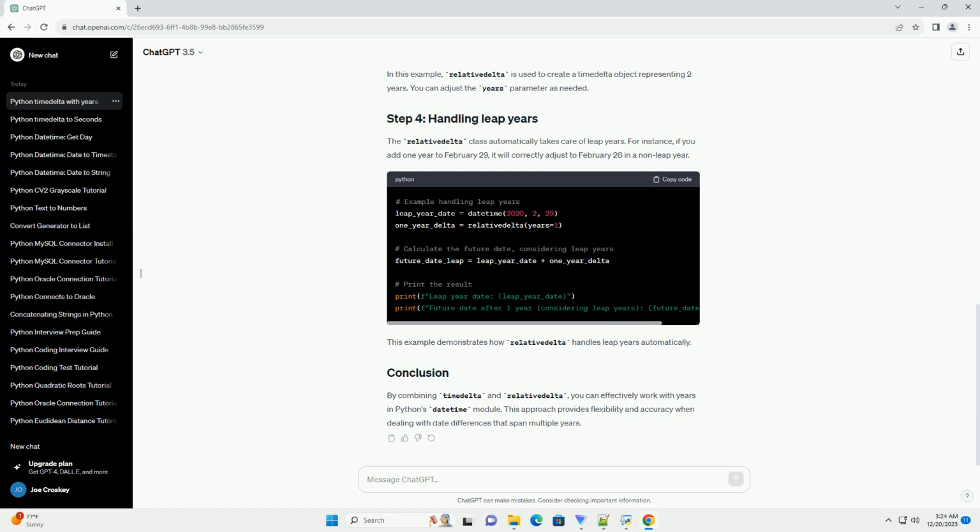By combining timedelta and relativedelta, you can effectively work with years in Python's datetime module. This approach provides flexibility and accuracy when dealing with date differences that span multiple years.